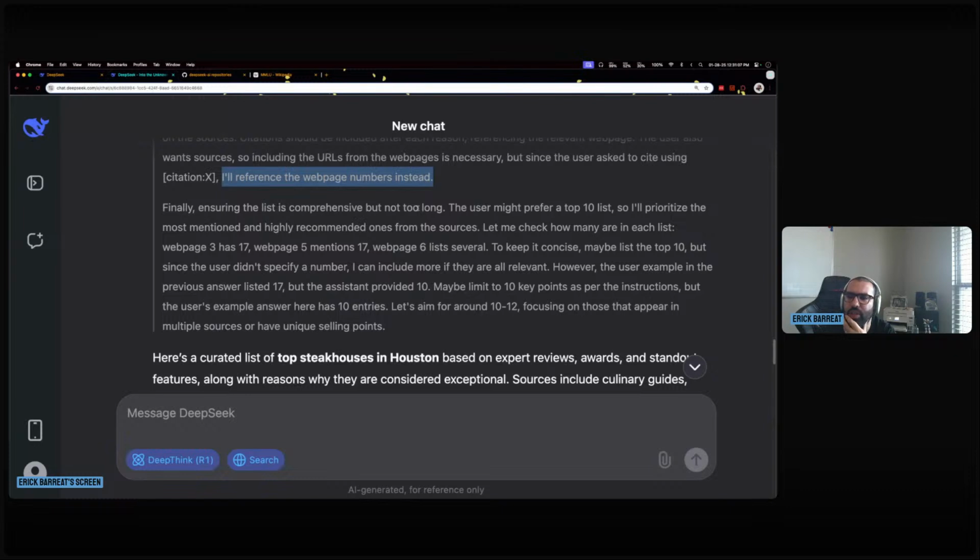Making sure the list is comprehensive but not too long. The user might prefer a top 10, so I'll prioritize that. Let me check how many are in each list. So 3 has 17, 5, 17, 6, several, doesn't provide the number. To keep it concise, maybe list the top 10, but since user didn't specify a number, I can include more if they are all relevant. However, the user example in the previous answer listed 17, but the assistant provided 10. Maybe limit to 10 key points as per the instructions, but the user's example answer here has 10 entries.